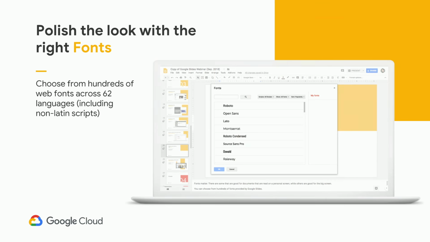Google Slides also has several native tools to help with the polish you need to get your deck just right. One of the areas we've been focusing on is increased font support. We know fonts matter. There are some fonts that are good for documents that are read on a personal screen, while others are good on the big screen. And different fonts can really help you define the tone and narrative of your presentation.